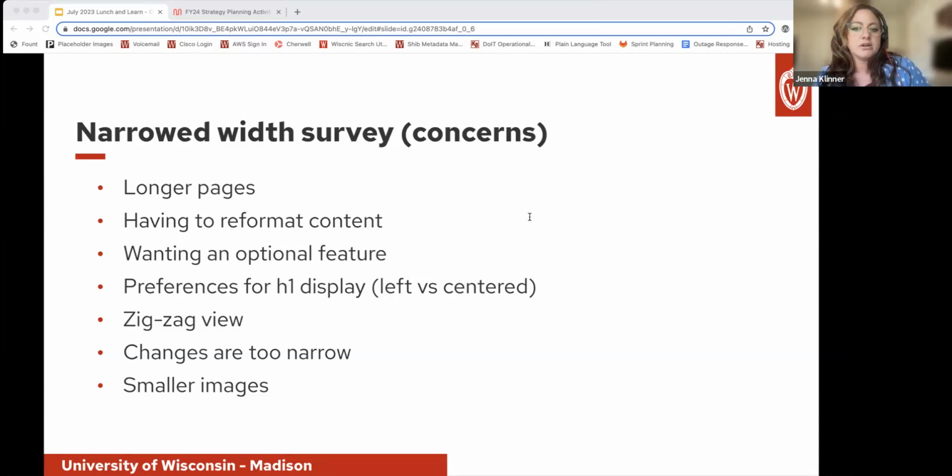Some noted that they were concerned that this change might make content look a little zigzag down the page, because you'd have a narrow one column and then two column would be wider and then maybe another one column. And finally, there were a few users who had concerns about how this change would impact image sizes.